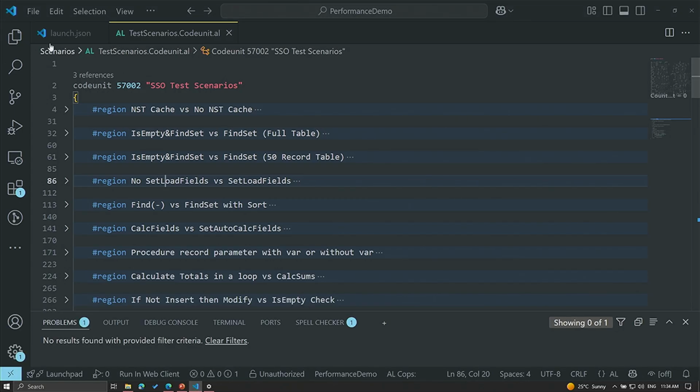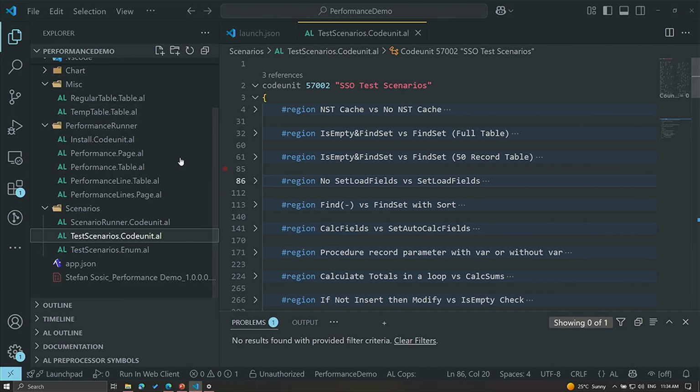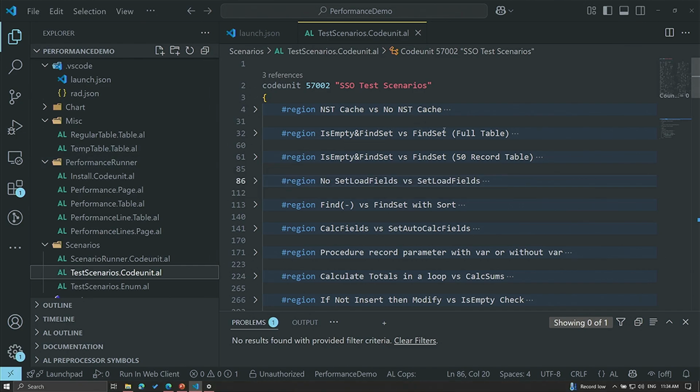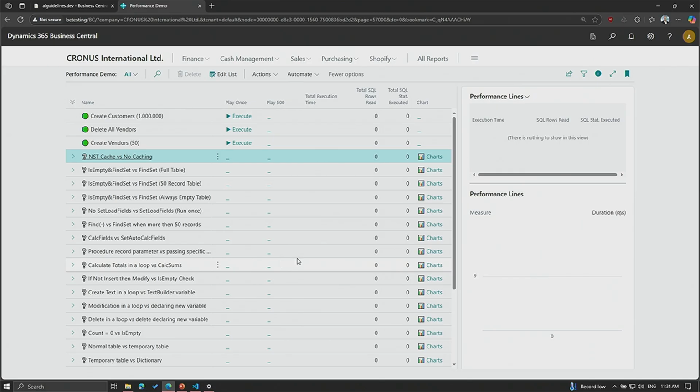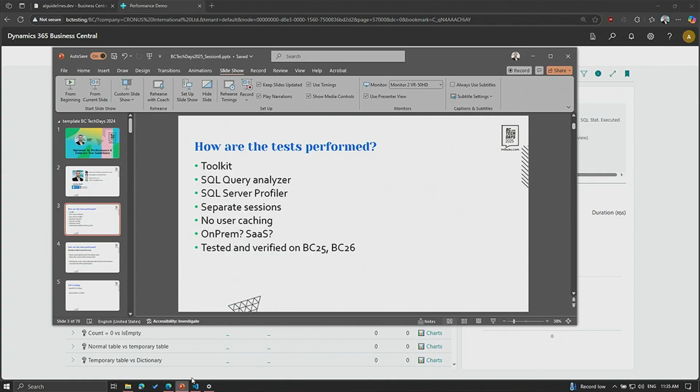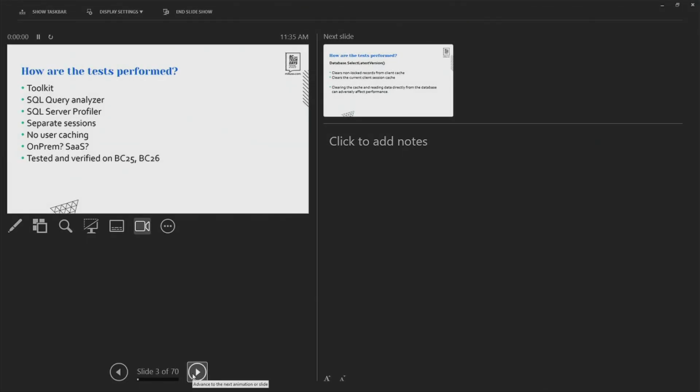I created a little toolkit here in Visual Studio Code, which we will be executing region by region, and then checking it out in Business Central by each example, checking some charts and checking how it performed. So that's the first thing.